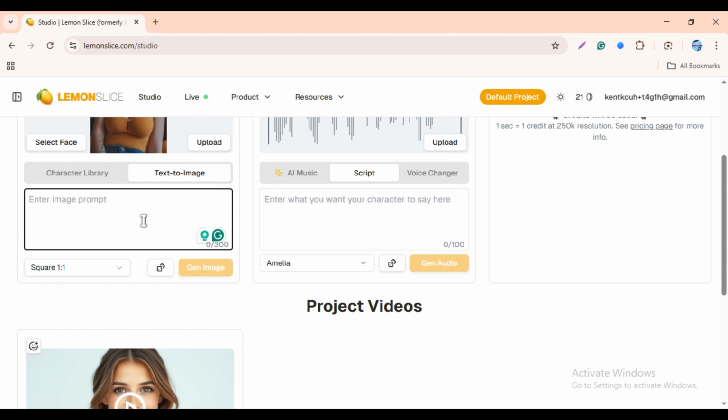Click on the link in the description about the video, watch it, and create it. It's an unlimited free image generator. So after watching this video, please do go over there.